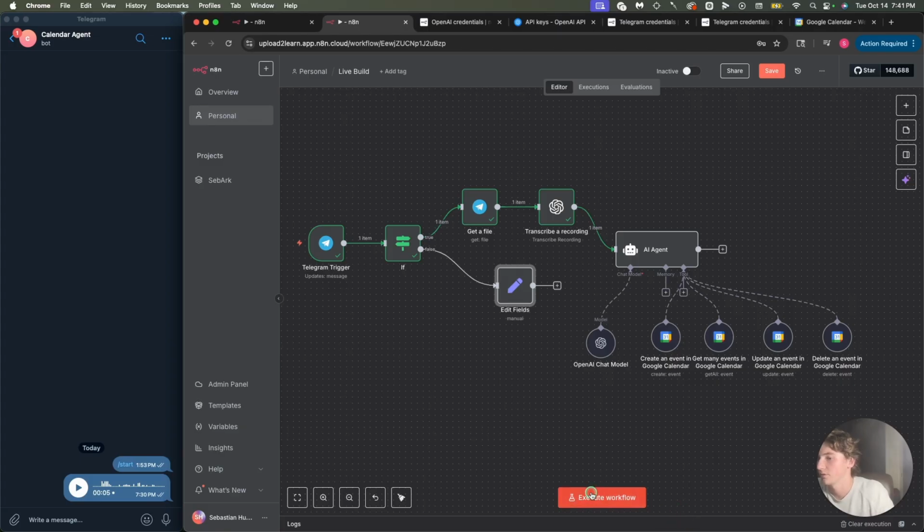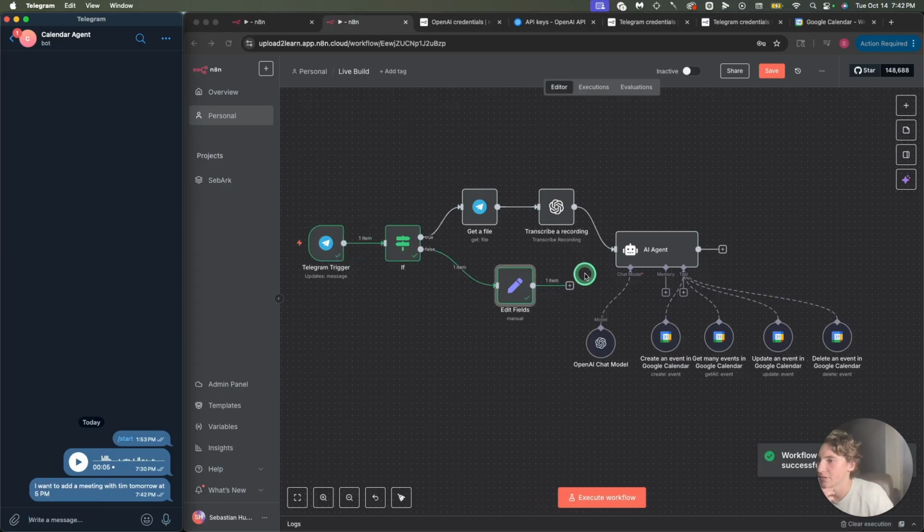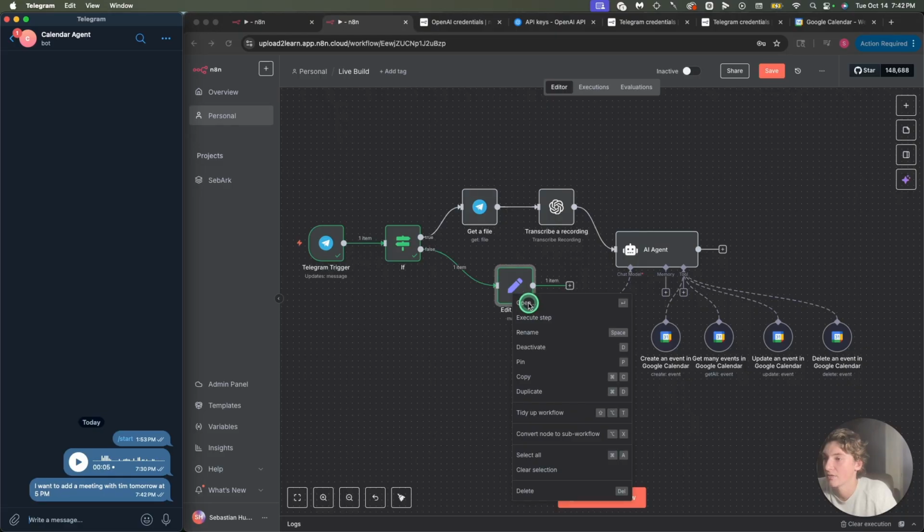We're going to execute the workflow, and right here we're going to type in, "I want to add a meeting with Tim tomorrow at 5 p.m." Okay, that's going to go through, and it knows it's not a voice recording, so it sends it false and sends it down this pathway, and then we can edit the field.